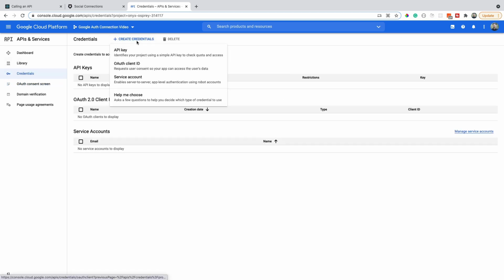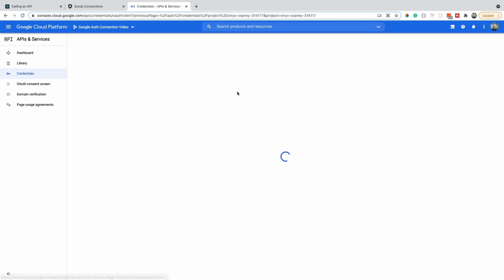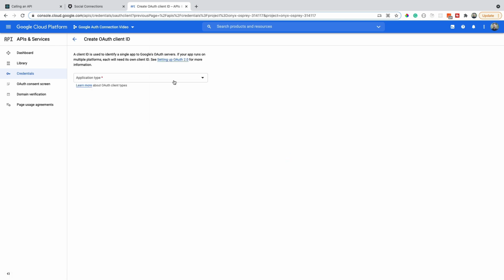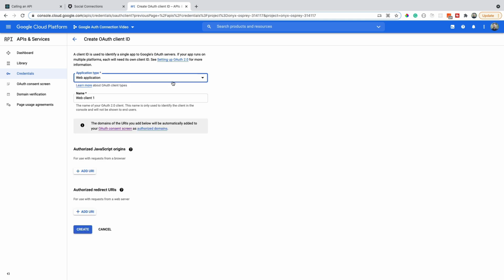So again, go to Credentials, OAuth Client ID. Once it's done, we're going to do application type. Ours is a web application. Give it a name. And then we need to add some authorized JavaScript origins and redirect URIs.